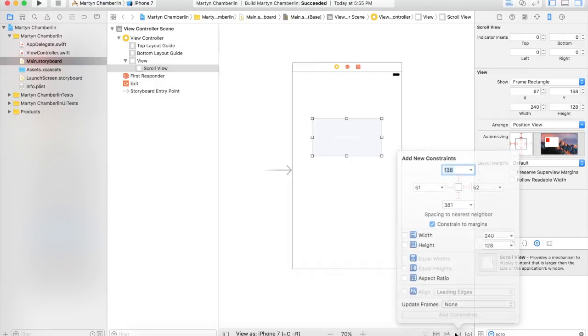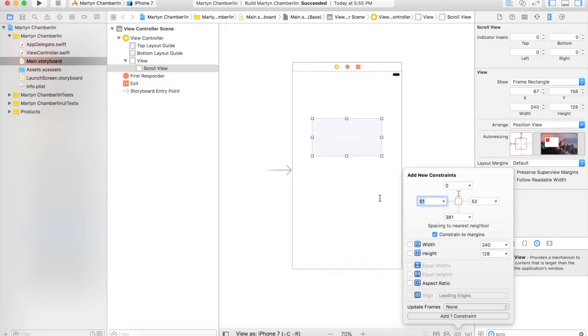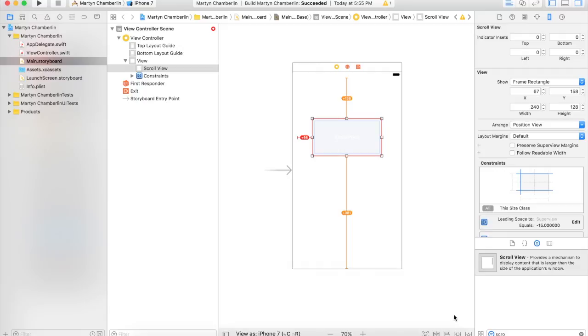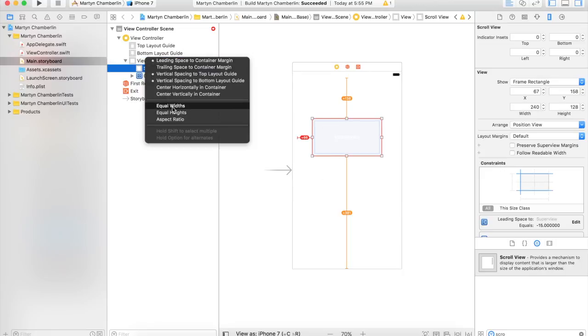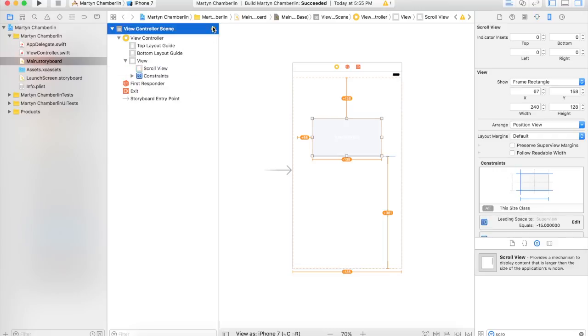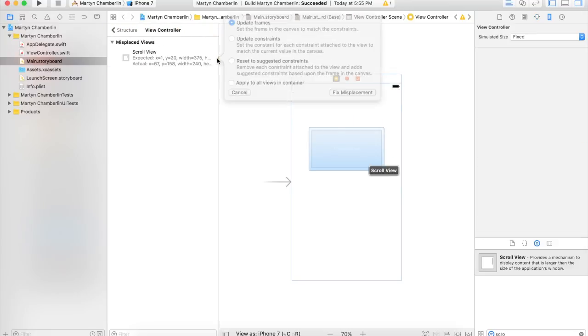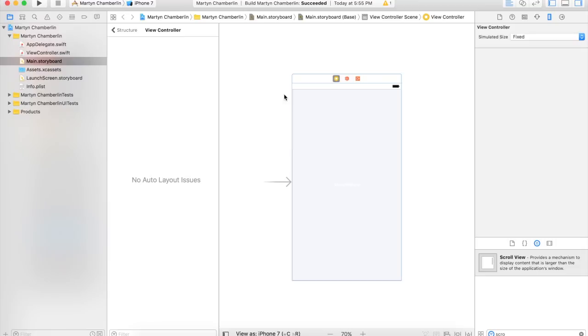And I'm going to set up some constraints here. I'm going to say 0, -15, and 0. And I'm going to add these three as constraints. Now, there's one other constraint that I want to add here. I want the width of this to be equal to this view. So I'm going to control drag this, and I'm going to say equal widths. I'm going to go over here, I'm going to update my frames. Boom, look at that. Looks really nice.